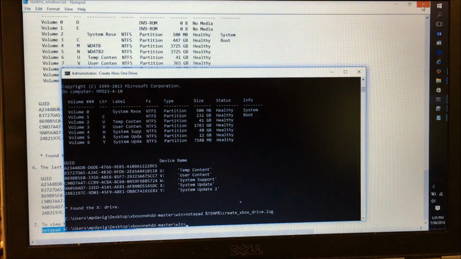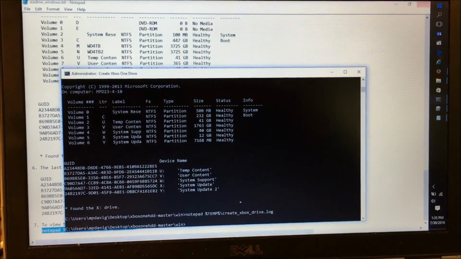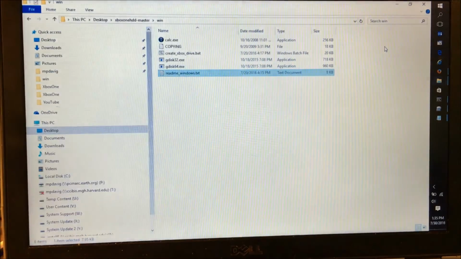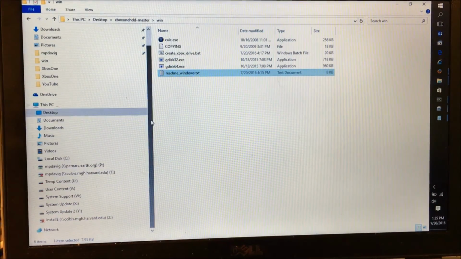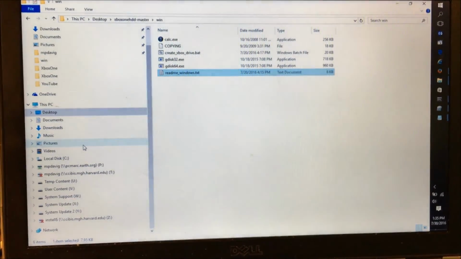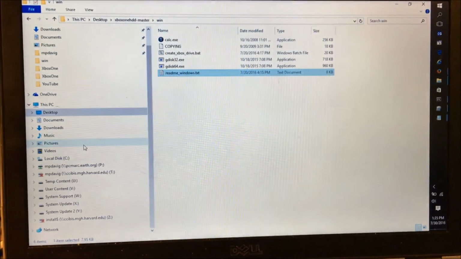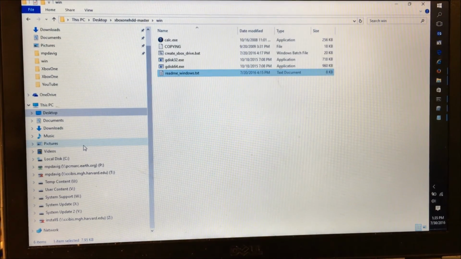One thing I wanted to mention, I don't know if I covered this earlier in the video, is that if you were going from a 500 gigabyte drive and you wanted to go to a 2 terabyte drive, you could actually attach both drives to the system, create a newly formatted 2 terabyte drive, and then copy one-to-one each partition. So you could copy temp content from the old drive to the new drive, and then user content from the old drive to the new drive, and system support from the old drive to the new drive, and so on, and make a one-to-one copy. In my earlier videos, I showed you how to do that with a product called Clonezilla.